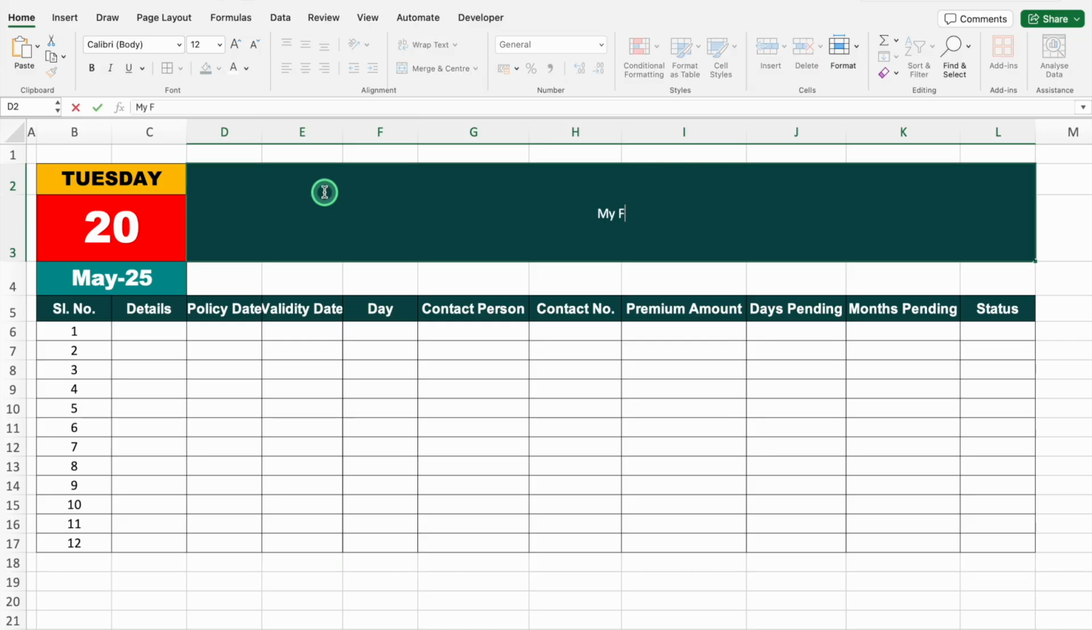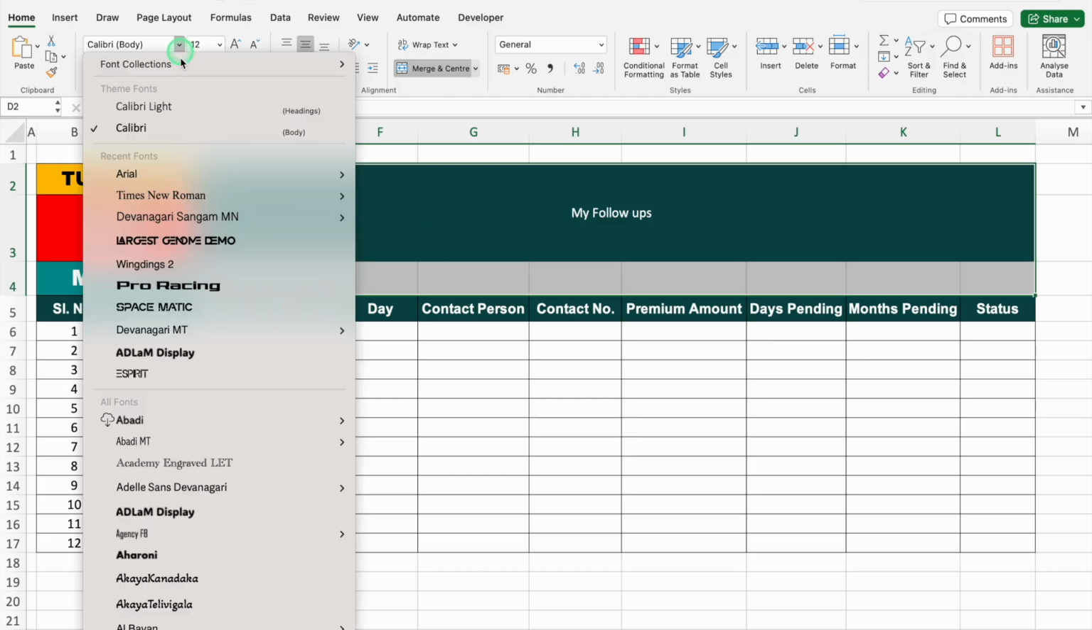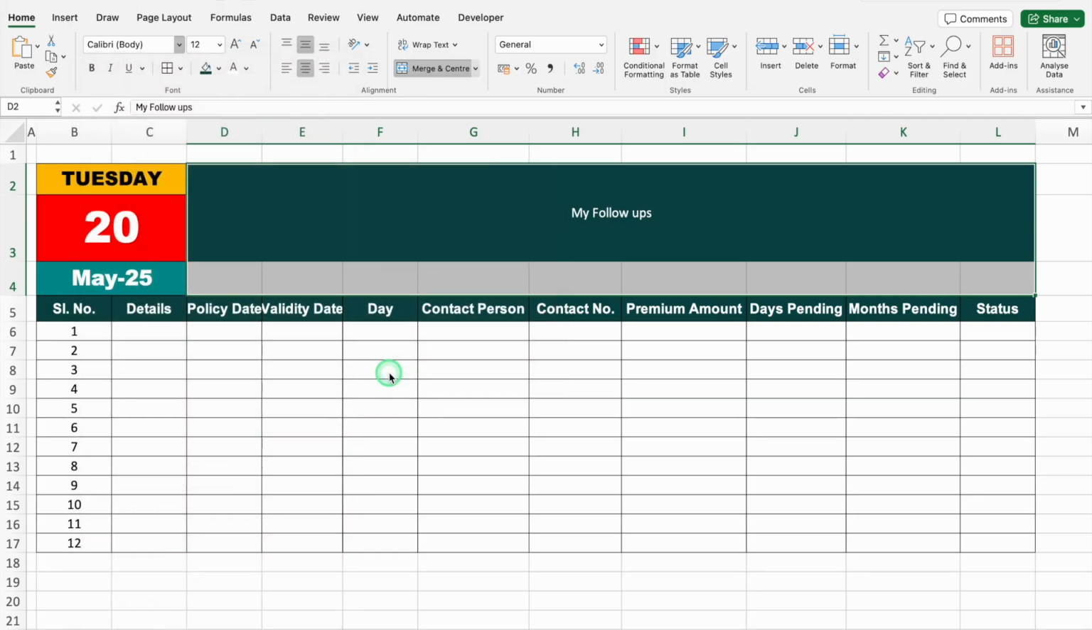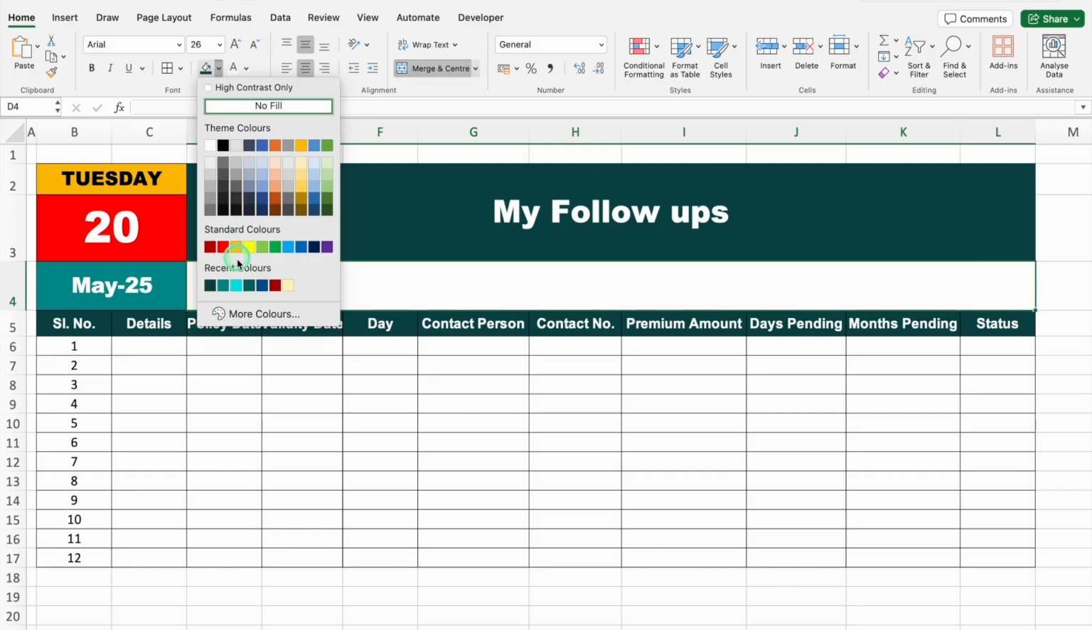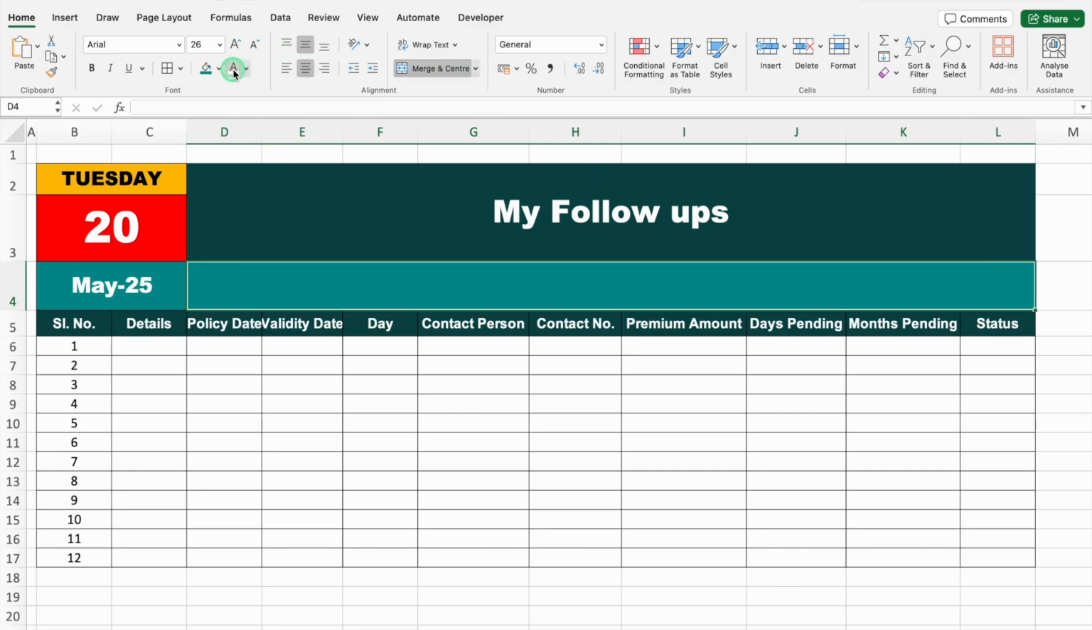This will be my follow-ups. We'll hit enter. We'll click on my follow-ups. We'll select next cell also. We'll change the font style. We'll do as Arial Black. We'll increase the font size. We'll click just under my follow-ups and we'll select till end. We'll merge the cells and we'll change the cell color as well as font color.